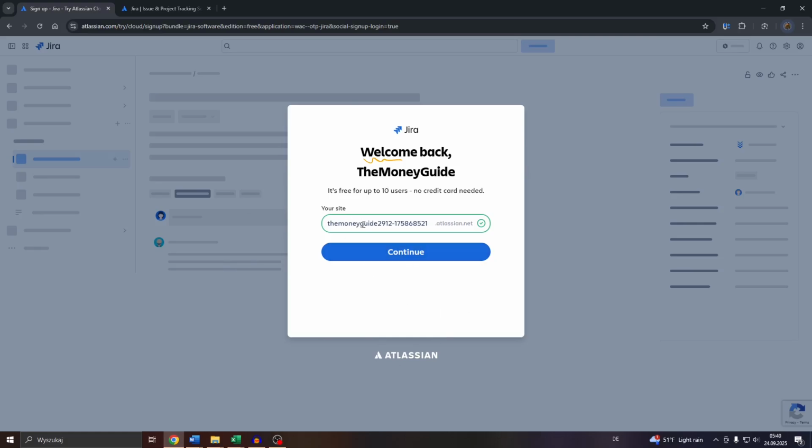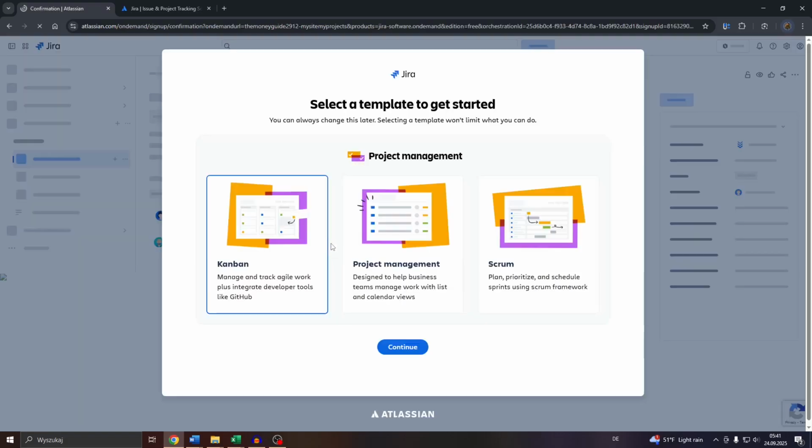So here you will be asked to enter the name for your site. Here, for example, you can, of course, rename it. You don't need to use these series of numbers here, but you can name it, for example, my site or my project or something like that, my team, etc. And Atlassian will check if the given site name hasn't been taken yet. So within the free membership, guys, you can use up to 10 users, and you can do that. So that's basically it.